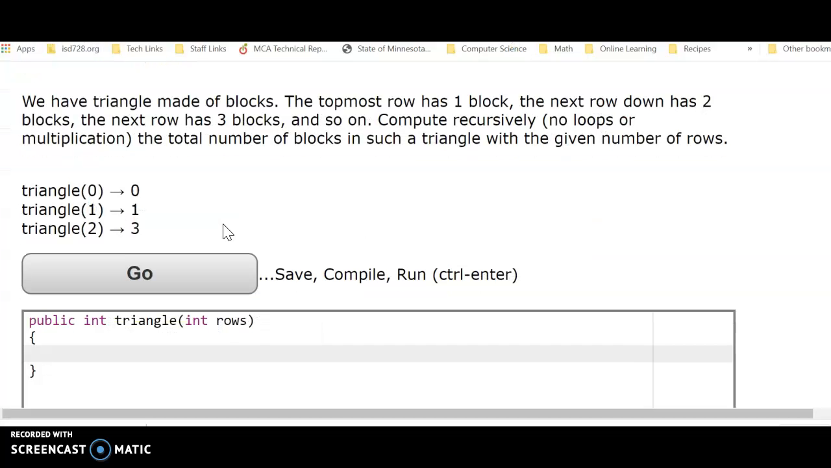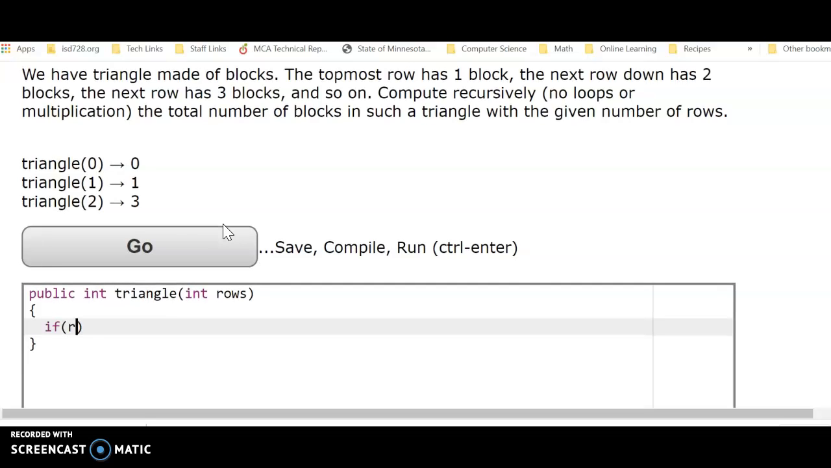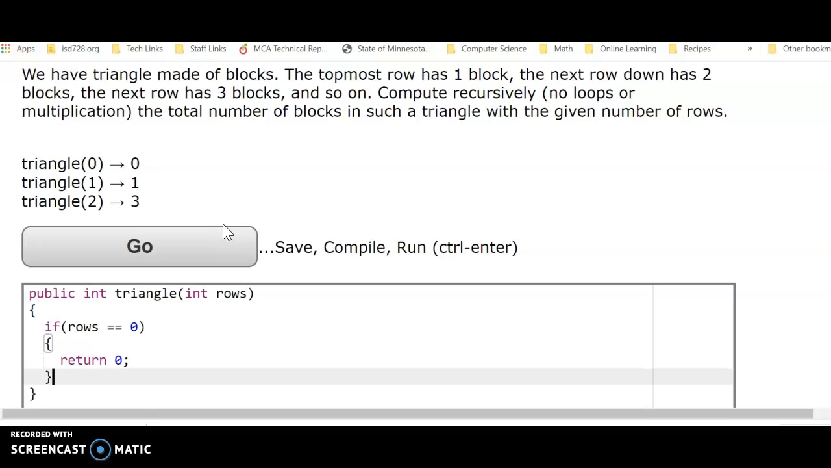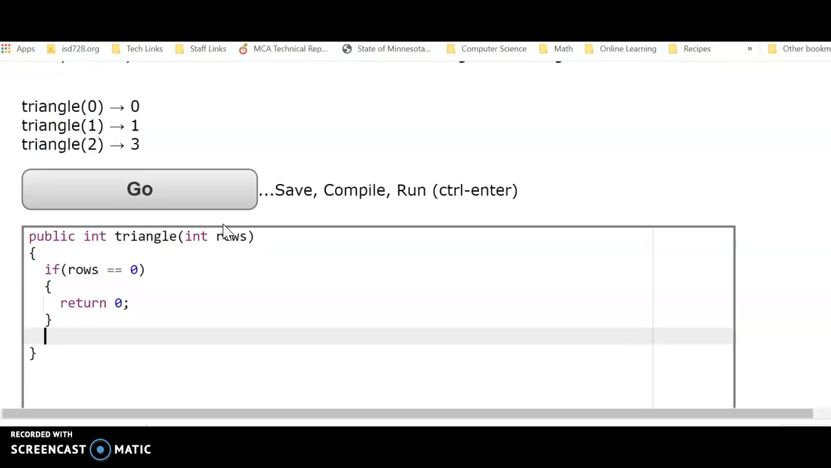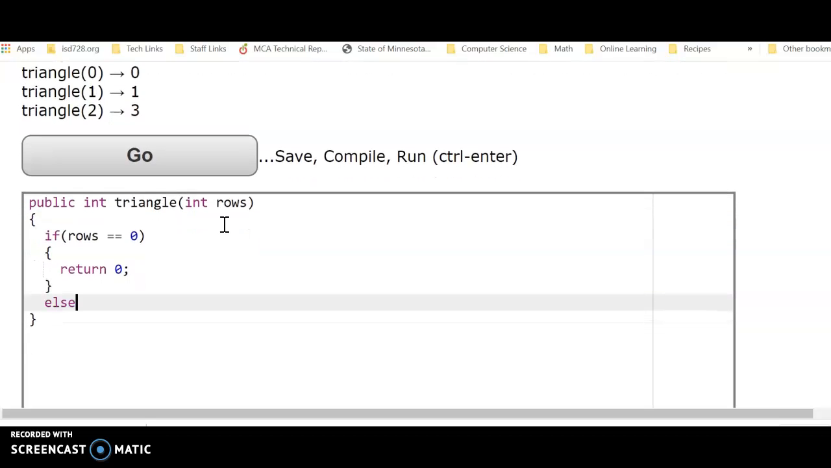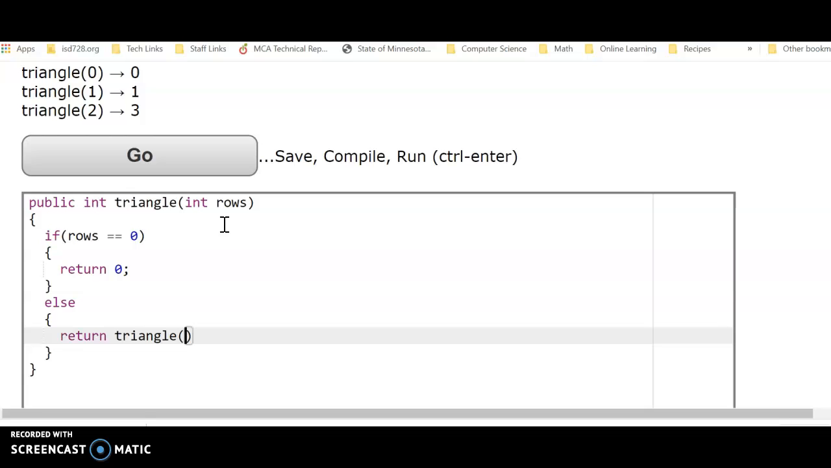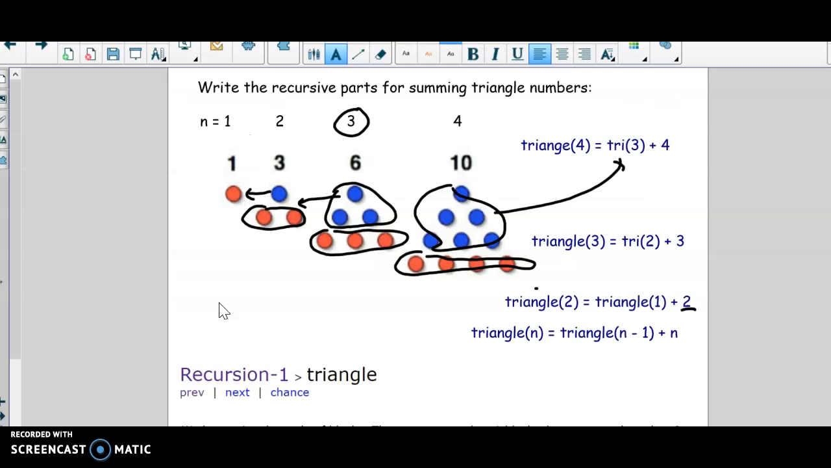All right, let's take a look at some code. I always start with my base case. So if rows is 0, I'm on row 0, then I want to return a 0 because there are no little square circles in row 0. Else is my recursive case. I want to return, recalling the method, triangle with 1 position previously plus whatever spot I'm on. So triangle 4 would be 4 plus triangle position 3, which you can see visually here.